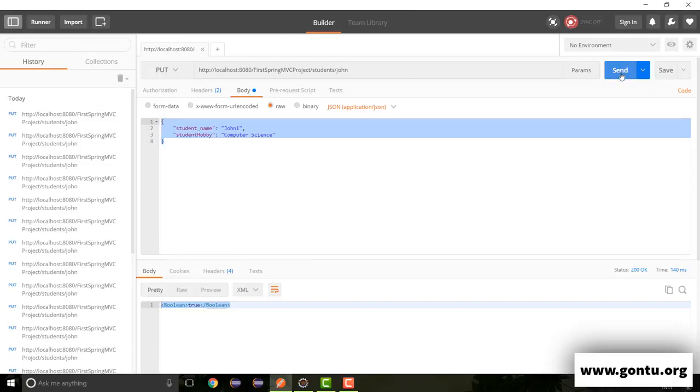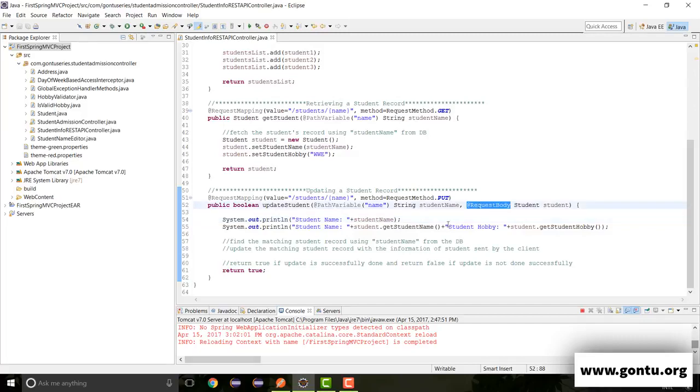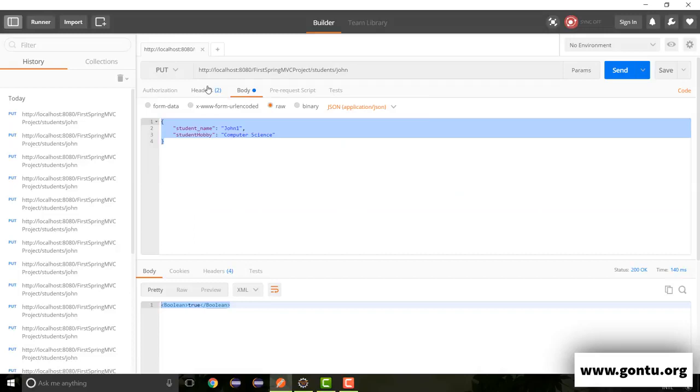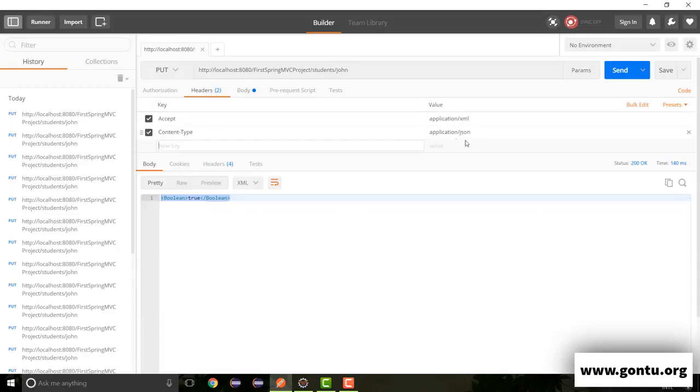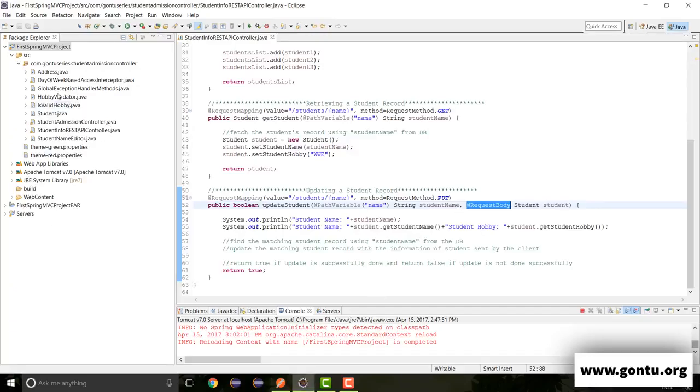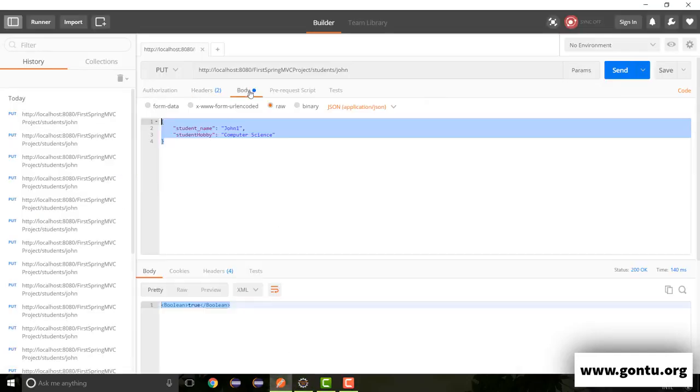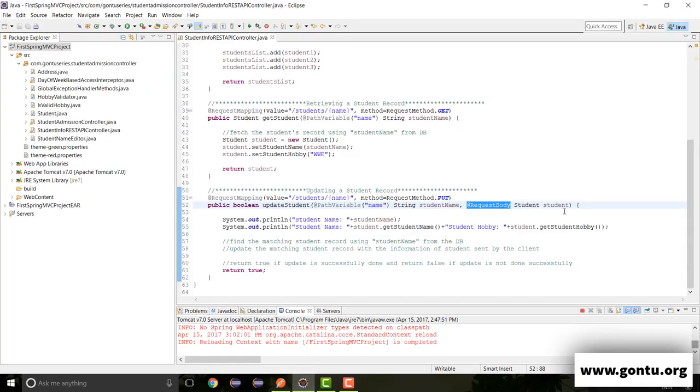So now when I'm going to press send, what's going to happen? This request body annotation is simply going to check the value of content type header. When it's going to find its value as application/JSON, it's simply going to make use of JSON related jars which we have put on the class path of this project to convert this JSON message into its equivalent Java object, that is student object.